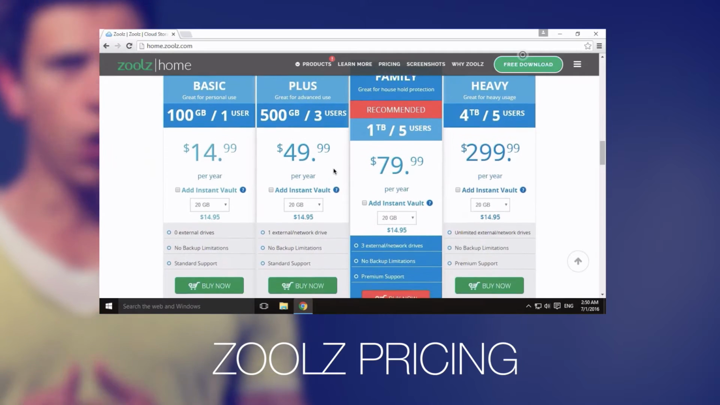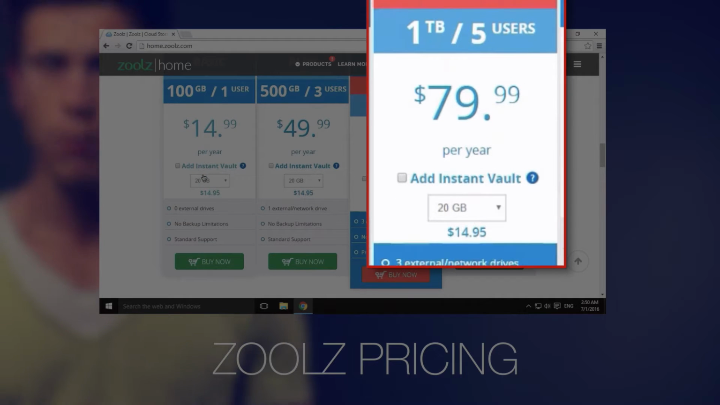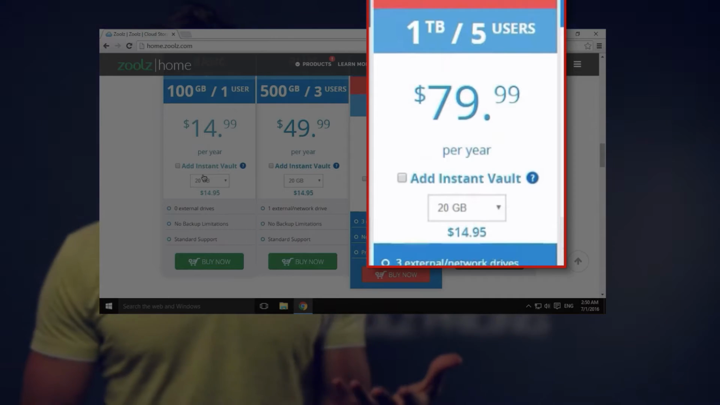So 1 terabyte of cold storage for 5 users will set you back $79.99 per year. And if you need the instant vault, you can add another $14.95 per year for 20 gigabytes. And I think it goes up to 100 gigabytes, or even a terabyte of instant storage. And of course, the price increases.